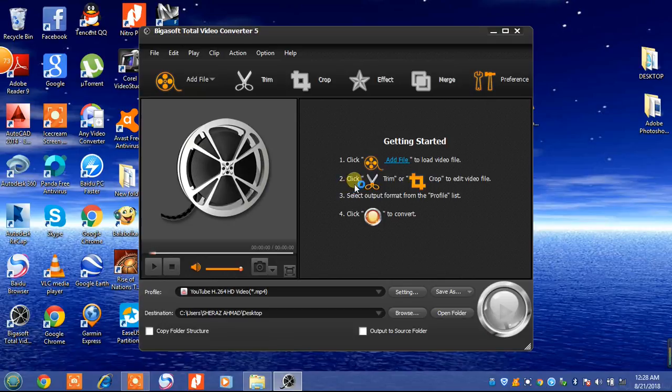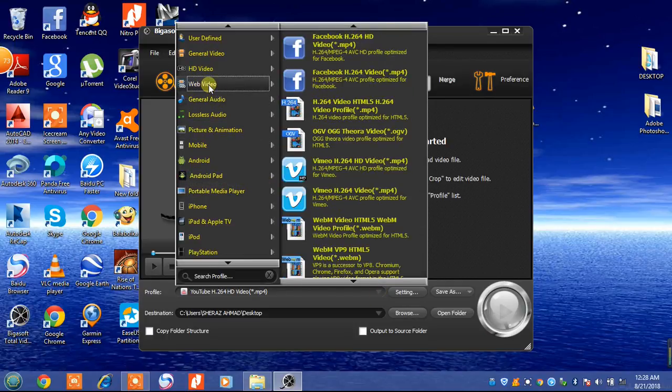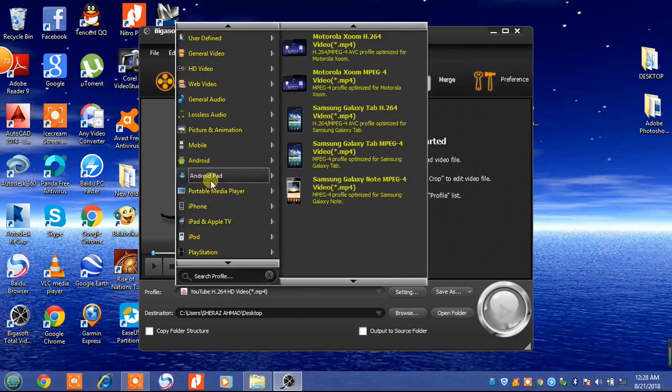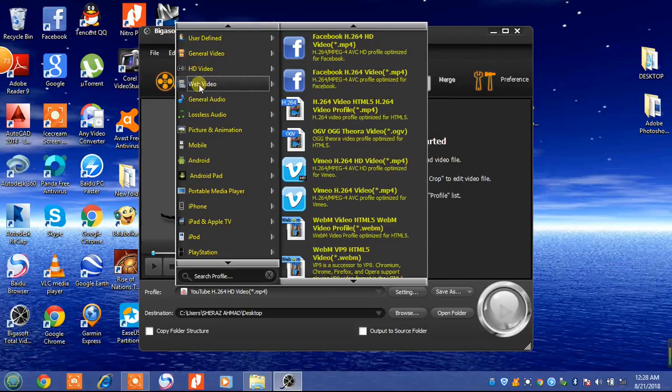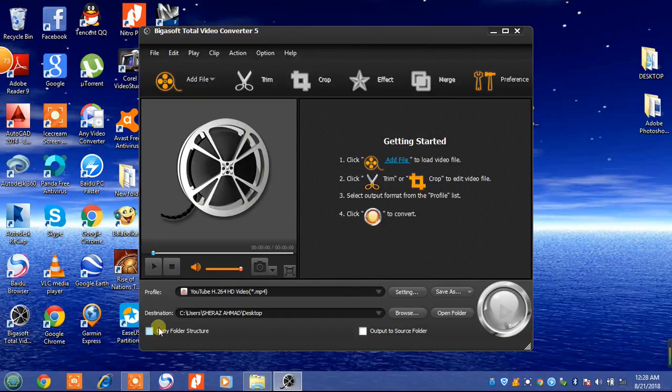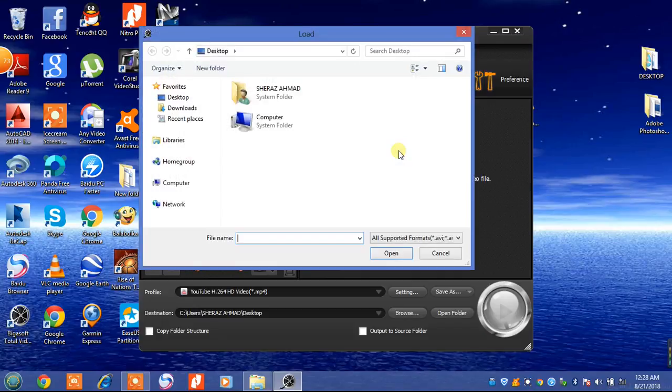If you want to trim the file, you can do that. The output selection is from here. To which video format you want to convert, you can change also the output format. A lot of options are available here. So for me, I want to convert into mp4 YouTube format, so I will select this one, and this is the destination folder. So let's add the file here.